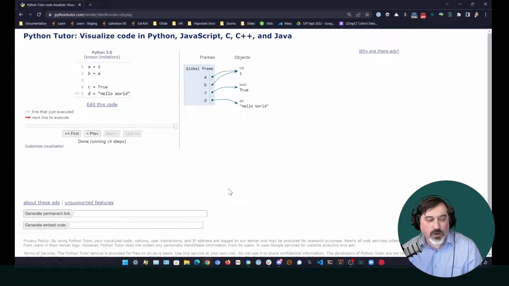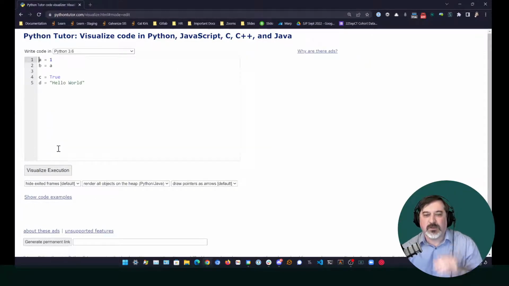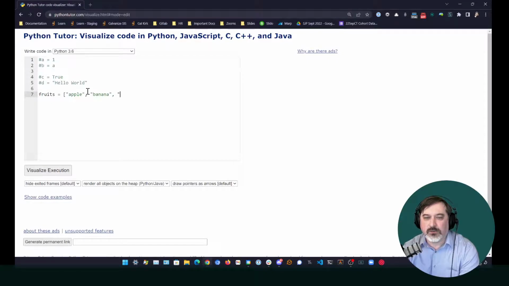But what about more complicated things than just simple variable data like this? What about lists? Okay, that's a good question. What do lists look like in memory? Let's go back to edit this code and let's make a list and let's put some things in the list. So let me comment this out first. And let's make a list here called fruits. And we'll put apple and banana and orange in it.